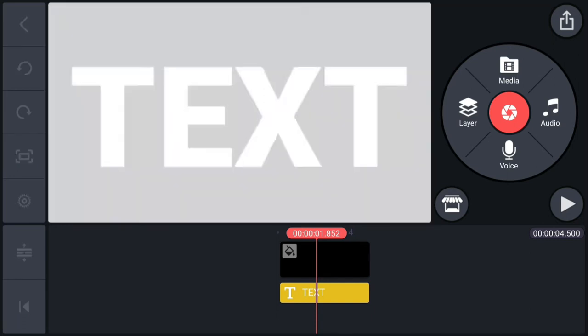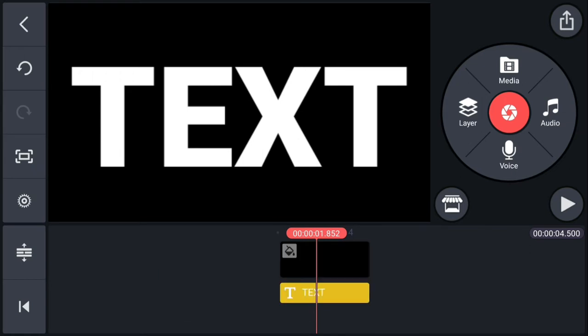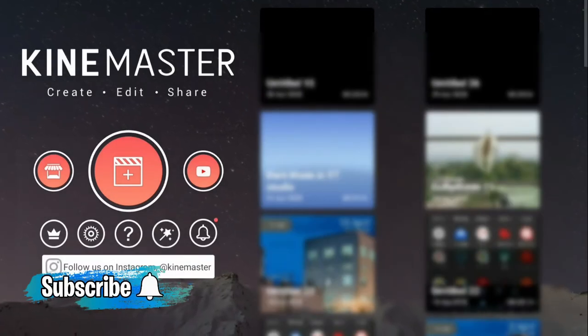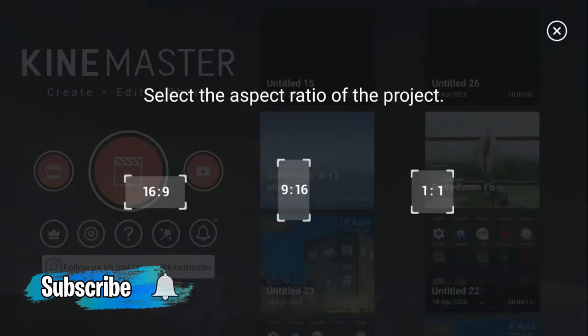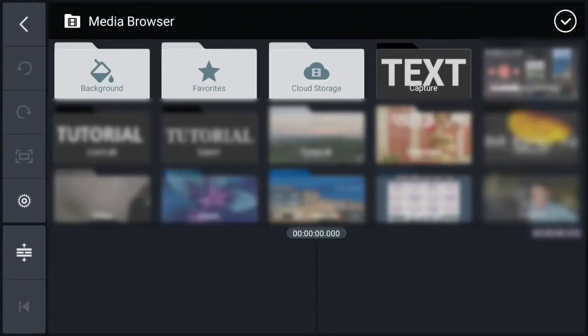Go to capture and save. My snapshot is saved in the device. Now I will go out of this project and create one more project. From the media browser, select the text captured in the earlier step.